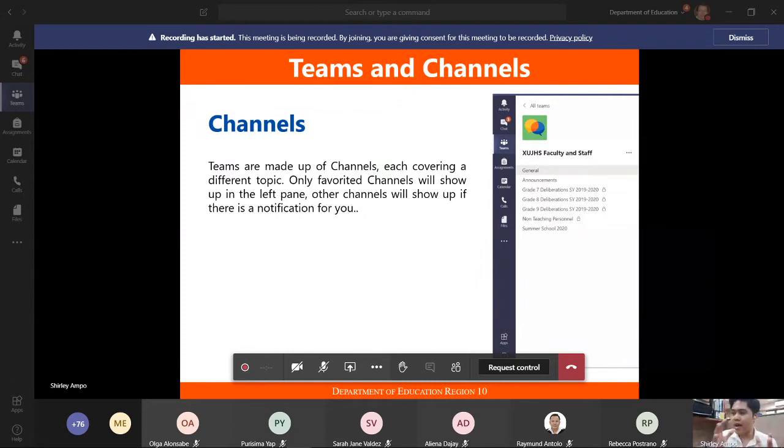So, ito pong faculty and staff na team namin, all the employees in our school are loaded into it. So it's much easier to communicate between staff, teachers, and employees kasi they are all in this platform. And then if you just want to call up a meeting for a particular group, you can just view them on the channels. Me as an owner of this team, I can moderate the settings, and I can also view kung alin po ba yung mga private channels and which channels are in public.